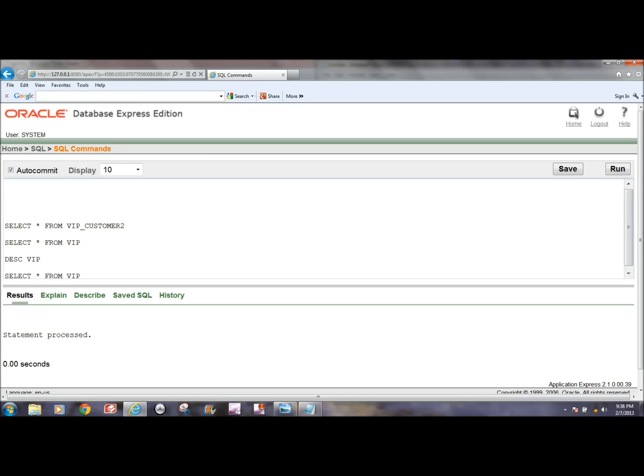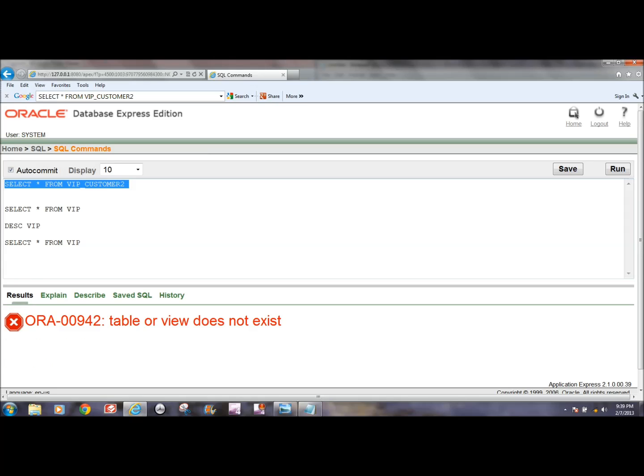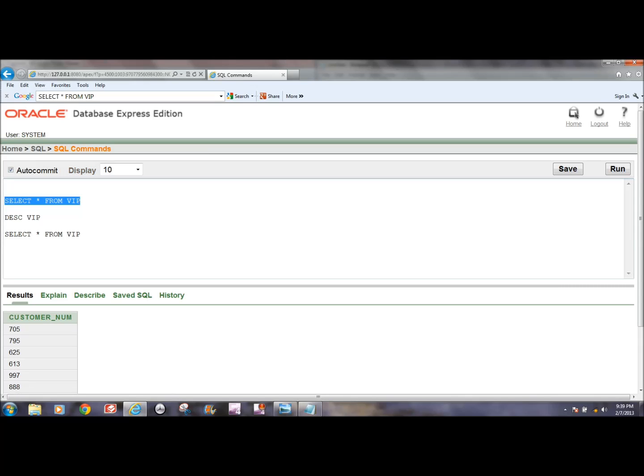So now that we changed the name, let's see if we can select from the old table. Remember, the old table's name was VIP_customer2. We go ahead and say select all, and it'll give you the error message, table review does not exist. But we get rid of this, and we go ahead and say select all from VIP. And there we can see the same table that we had last time. So this is its new name.